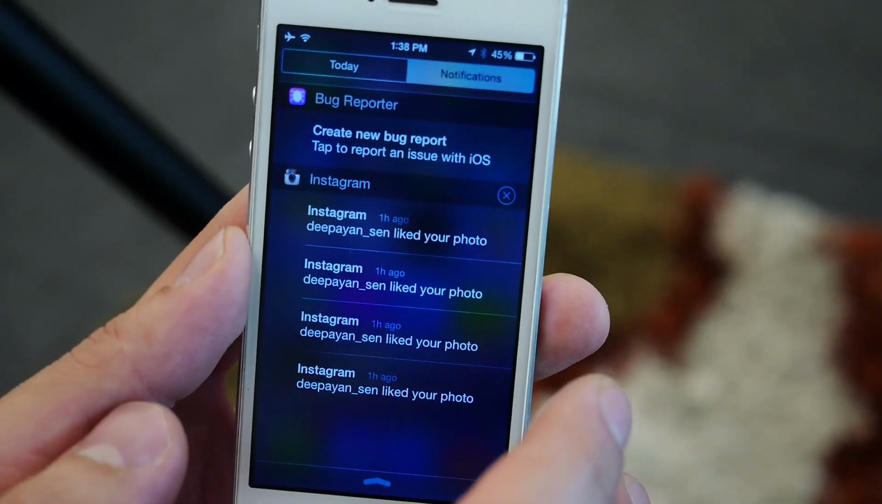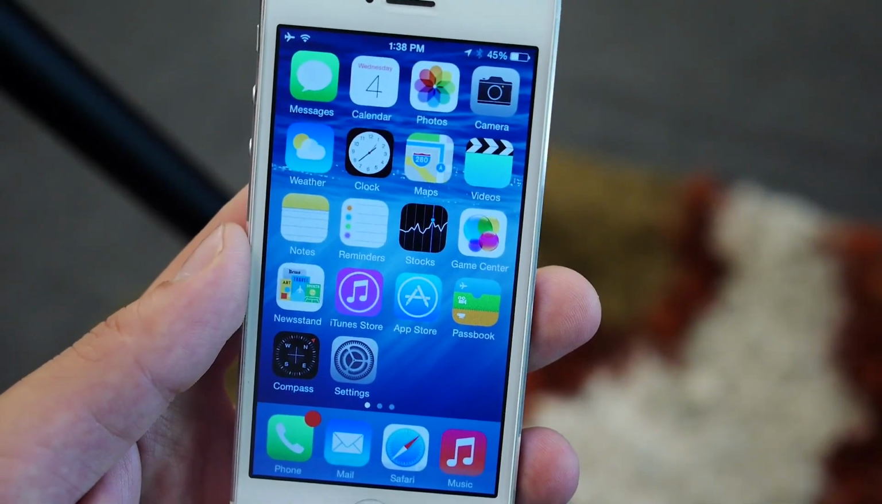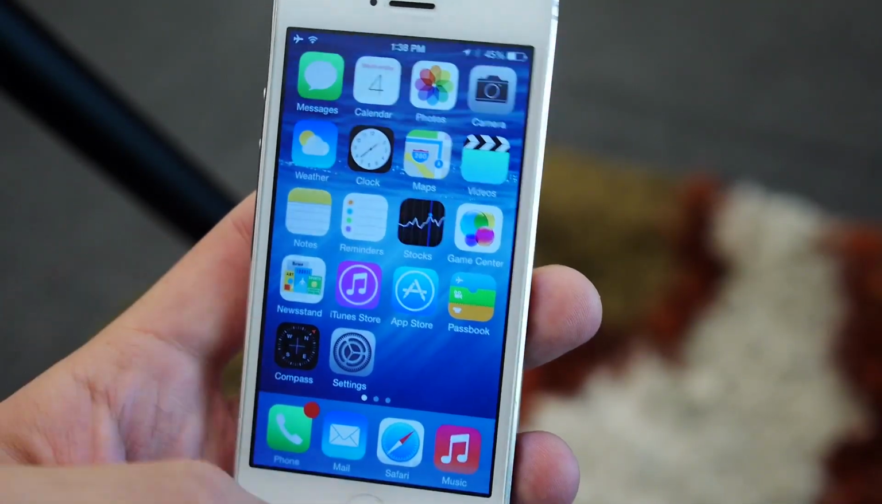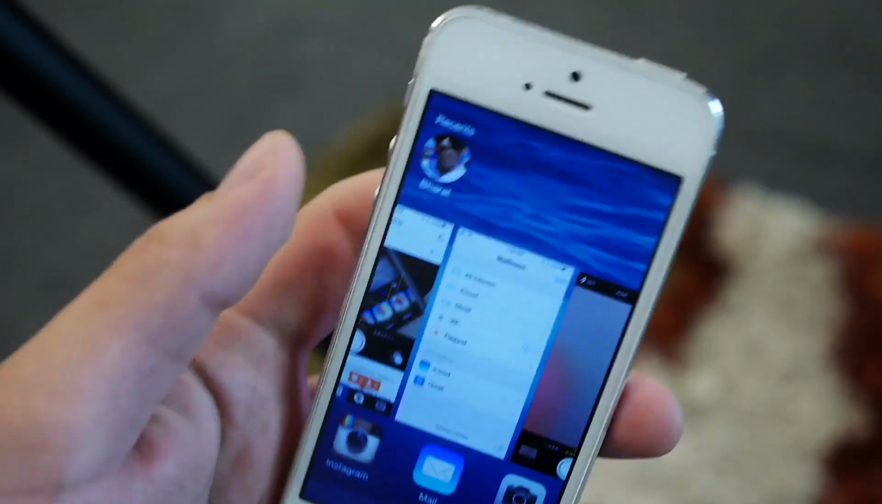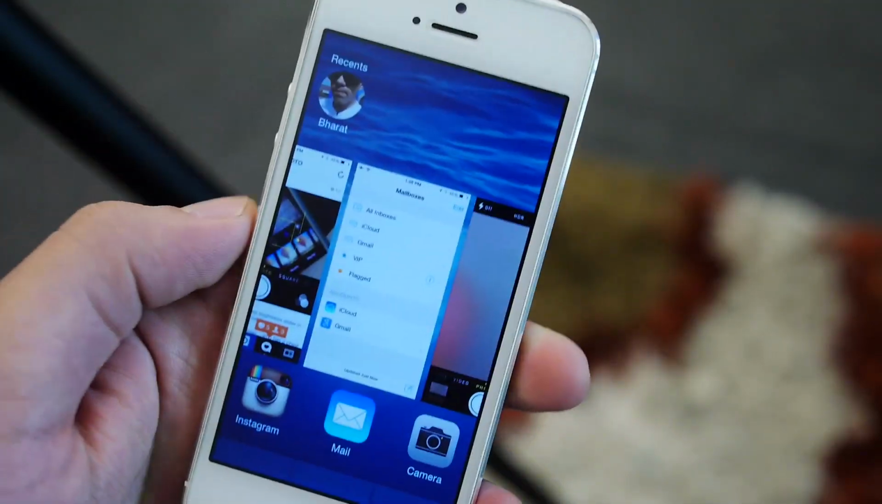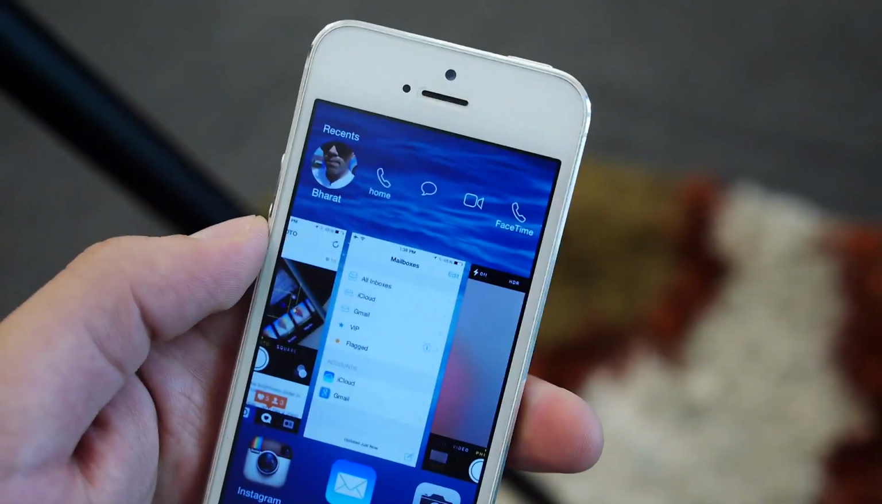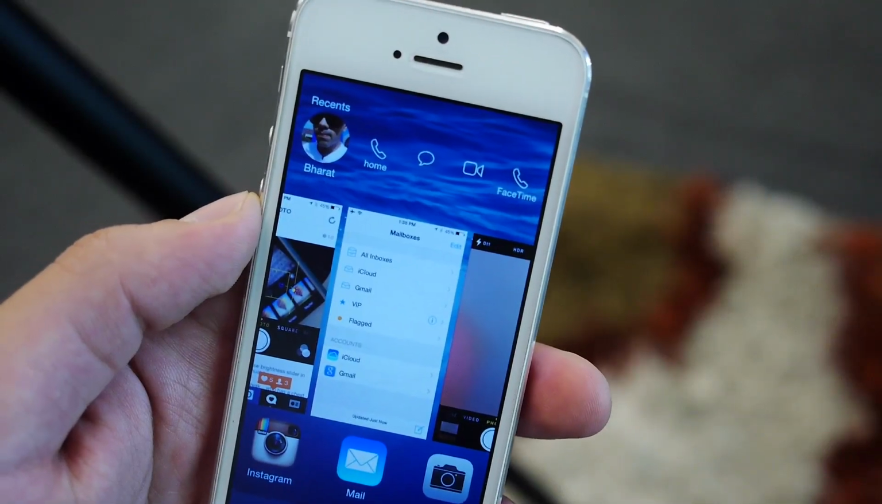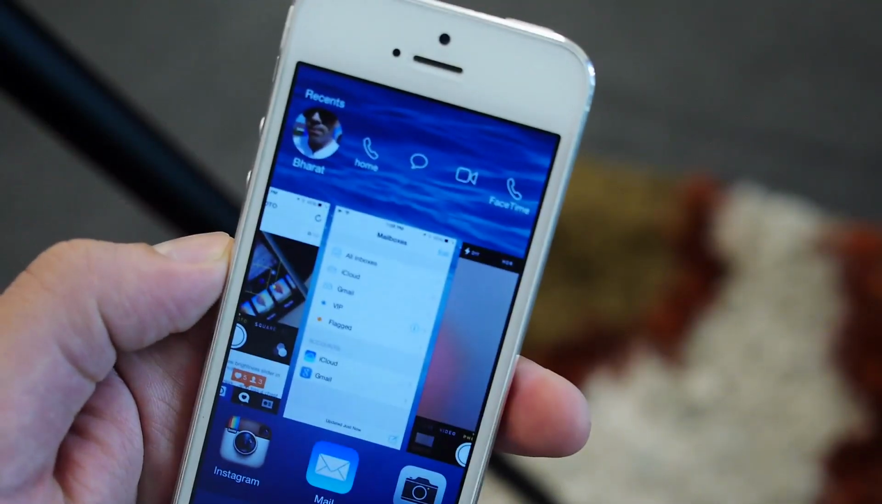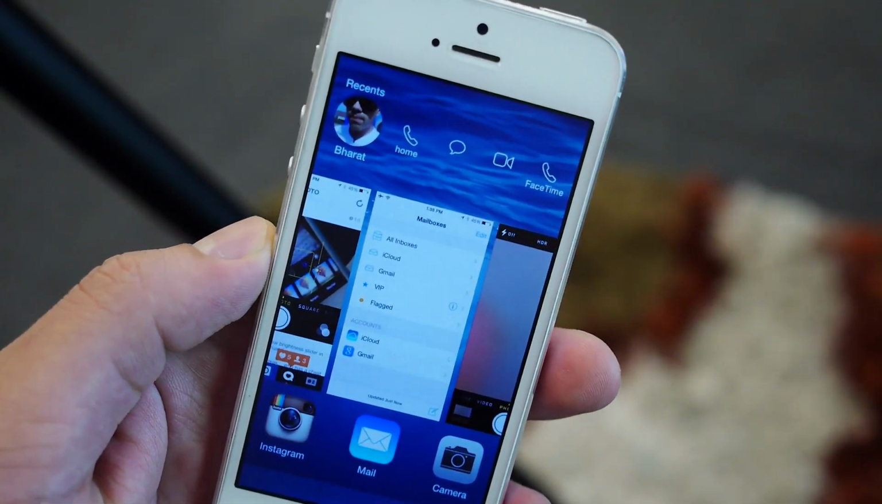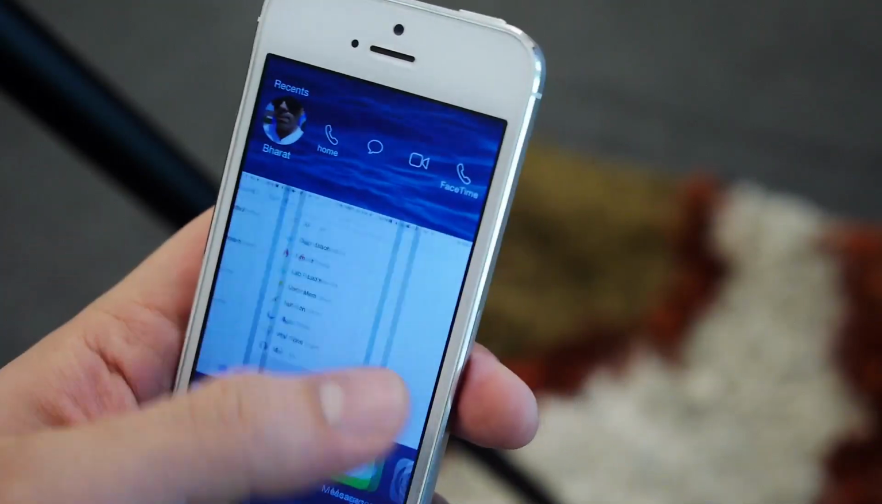So the third screen, which is a missed screen on iOS 7, has been removed. Now a couple of things. You'll see your recent contacts on the top over here. So you can quickly dial them. You can also send messages, or you can even initiate a FaceTime call directly from the top over here, which is a good thing. A lot of people will appreciate that. Everything else remains the same.